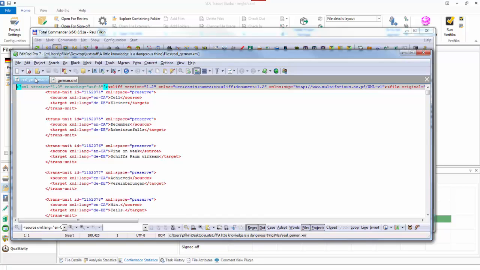And now the files are available for the project manager to get them reviewed and saved correctly. Hope that was helpful.